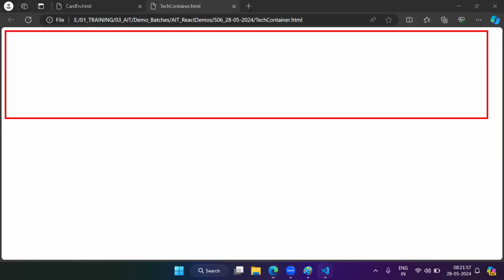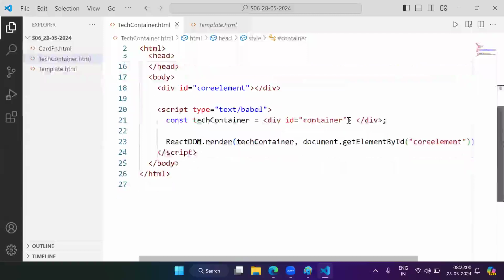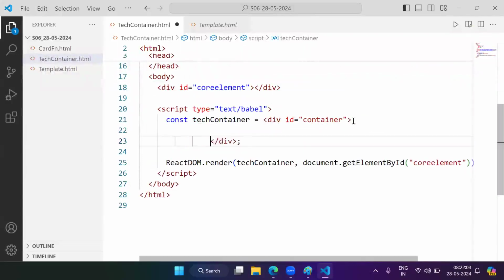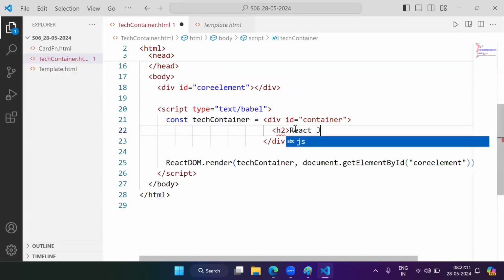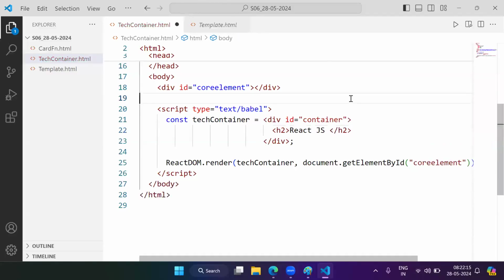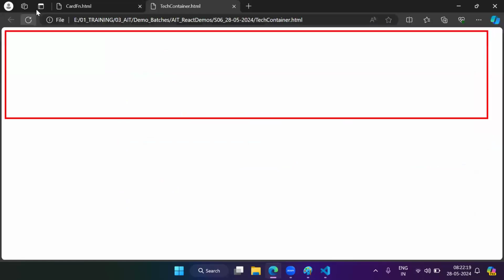Now, inside this div, I want to add one h2. And I will say React.js. I will close this h2. If I save it, and if I go back to my browser and if I refresh, here it should display one h2. We got one h2.